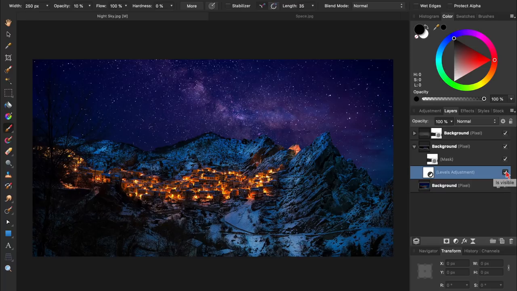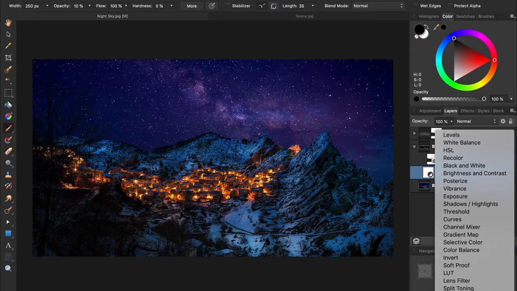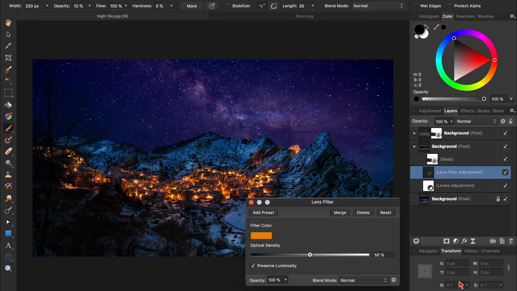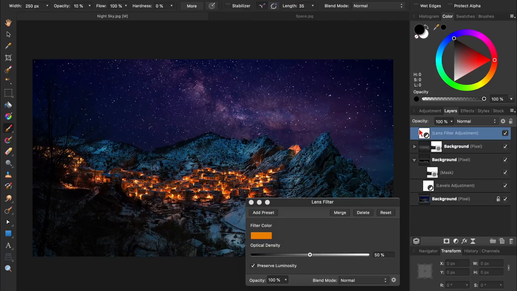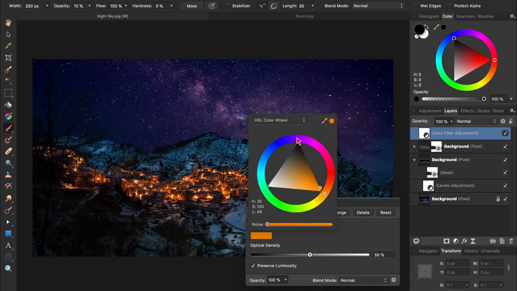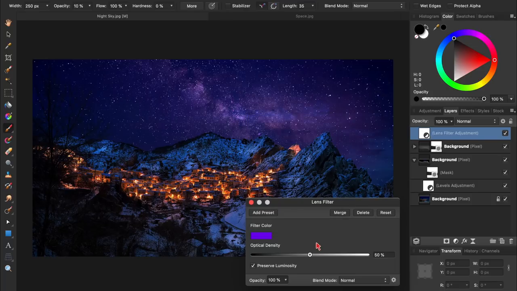Now let's fix the coloring of our mountain village so it matches the coloring of the sky. To do this, I'll add a lens filter adjustment. Then we need to place this adjustment layer at the top of the layers panel because it was placed as a child layer to the sky by default. Since our sky looks purple, I'm going to change the filter color to purple as well. Then we can increase the optical density until the mountain's color matches the sky's color. I'll set mine to 85%.